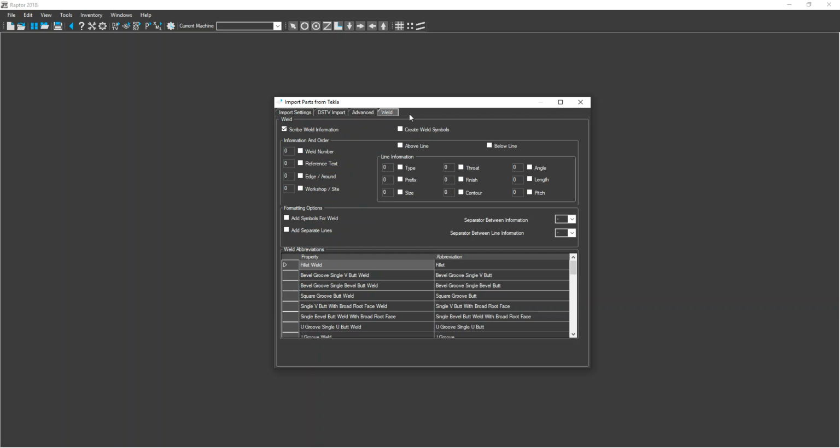The last tab we have is the Weld tab. On the Weld tab, you can decide to scribe the weld information. This weld information is coming from the Tekla model, and the information in the model must be properly detailed. Each weld has to be detailed exactly correctly, or of course the information that will be imported will be wrong. Here you can control what information comes in and how it is listed.